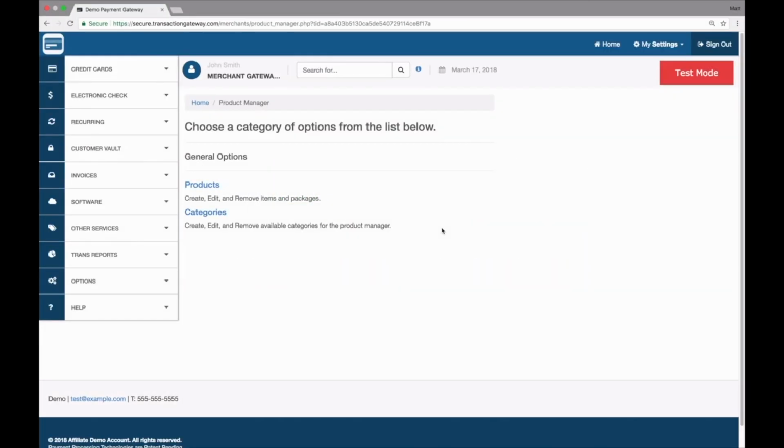The product manager can be a helpful tool for merchants who need to record what their customers are purchasing when they make a payment in the gateway. It's not a full POS system, and it does not track inventory, but it does help you generate totals to charge customers, as well as notate transaction details so that you can see what customers purchased.